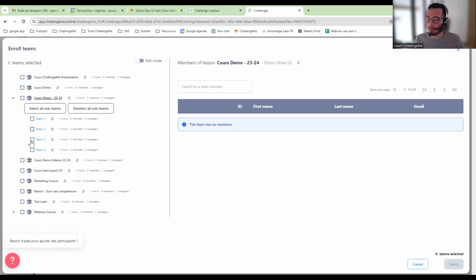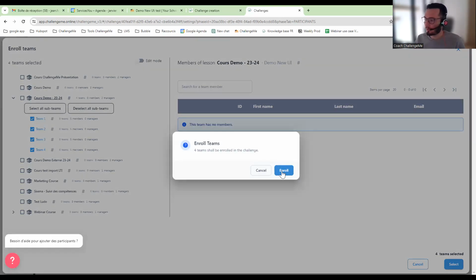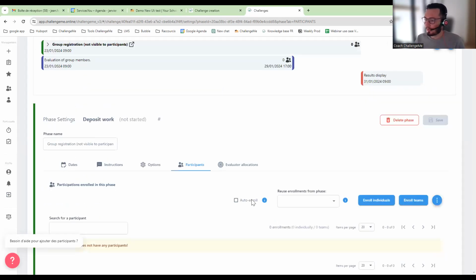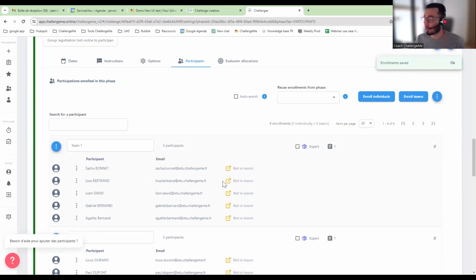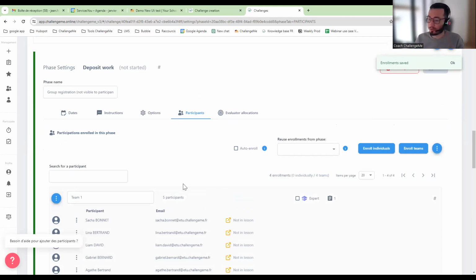I can select all of those groups. So I will select them here. And then I will be able to click on Select and enroll. Here I can see that I enrolled 4 teams. If you have 100 teams, it will work in exactly the same way. You will select all the teams of your Moodle course.